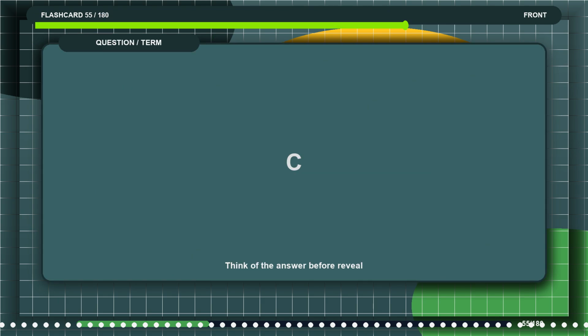Flashcard 55. C. Think of the answer before the reveal.